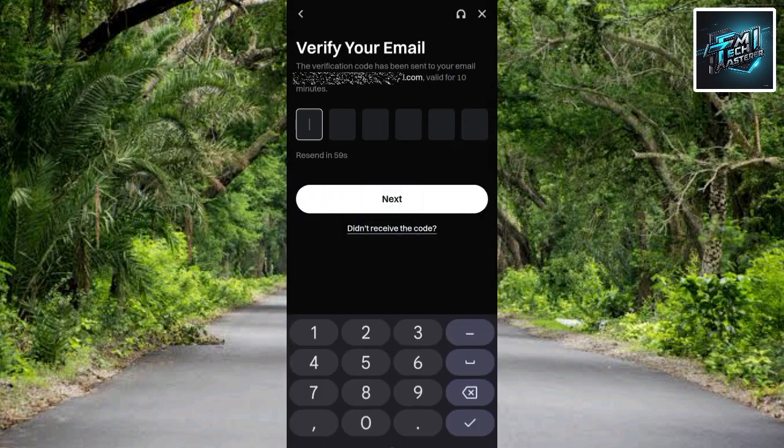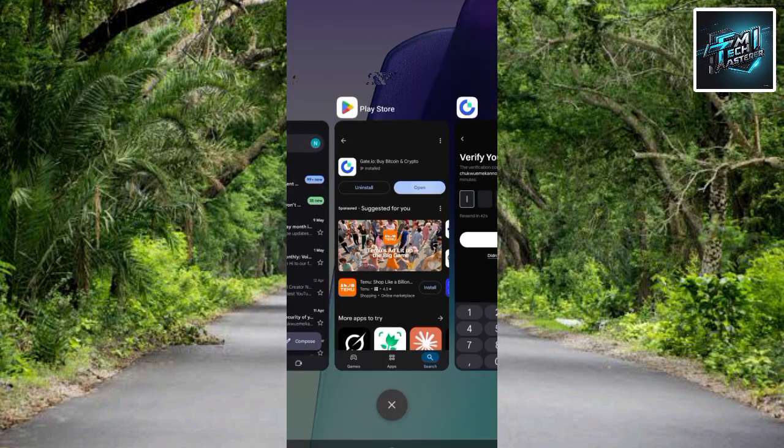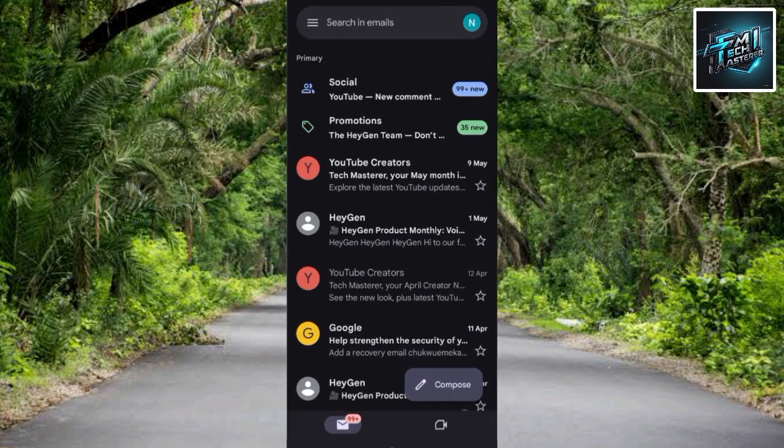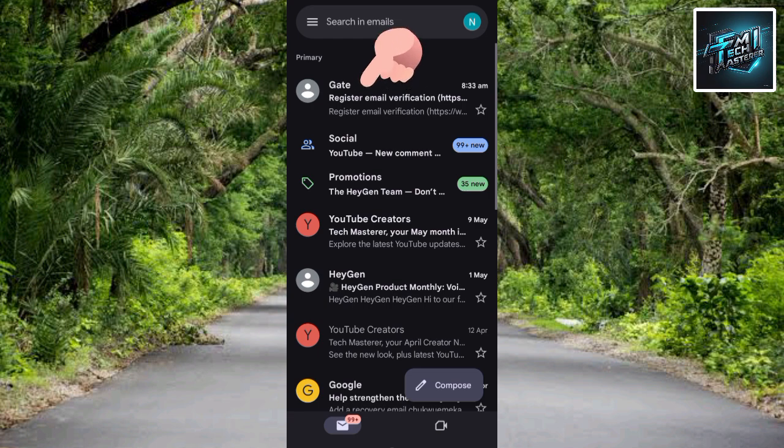The next step, you can see what's written there, verify your email. And what I'm going to do now is to go over to my email inbox to get the code that has been sent to my email. Let me go over to my Gmail app now. You can see the email right there. Let me tap on it now to open it so I can get the code.